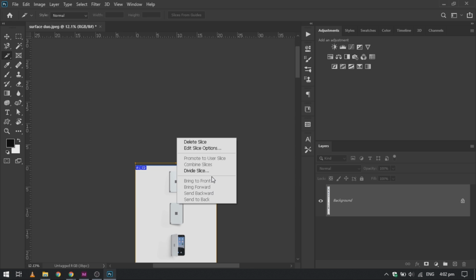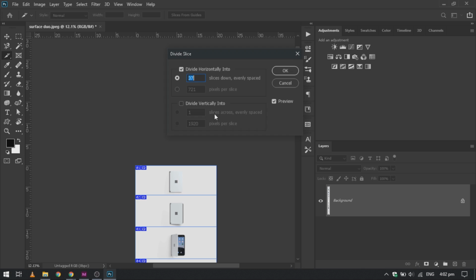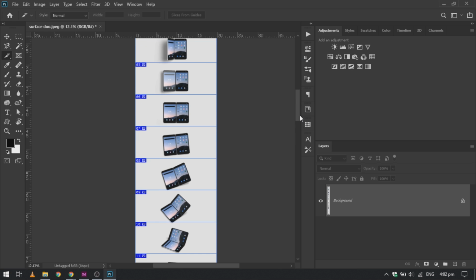Right click and click on divide slice, and for my image I select horizontal and divide the image into 37 slices, as I have 37 images for this whole 360 degree view.